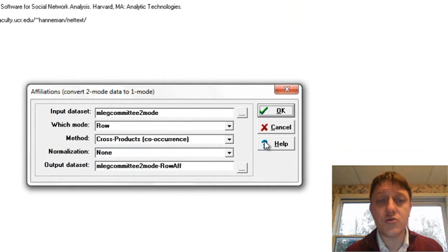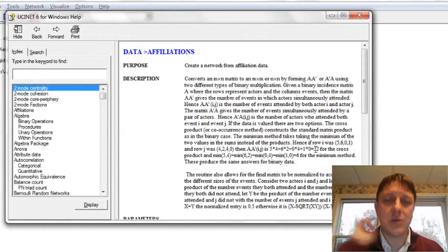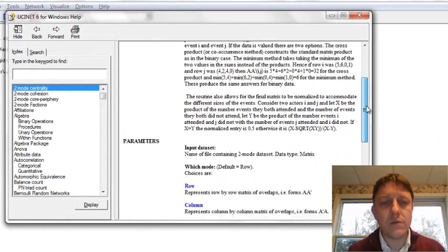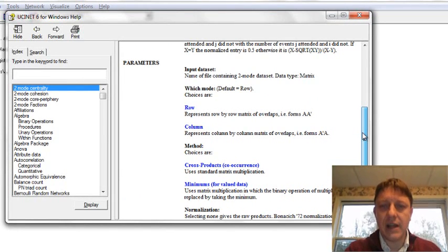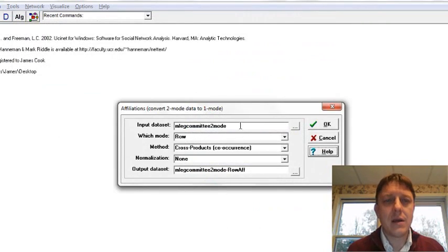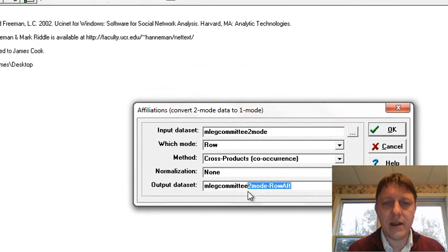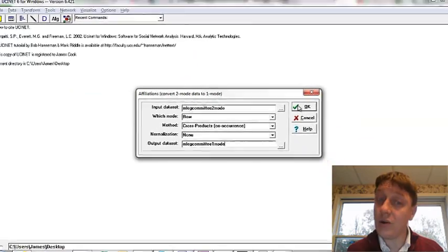Now, the first time I'm going to use row. What does row mean? If you ever want to find out, always look at that help button, click the question mark. And let's find row. Continue to go down. Parameters. These are the options, in other words. Row by row matrix of overlaps. Row by row. What are our rows? Legislators. Legislator by legislator. Yep, that's what I want. So I'm going to create that. I'm going to call it mleg committee one mode. And I'm going to hit OK.